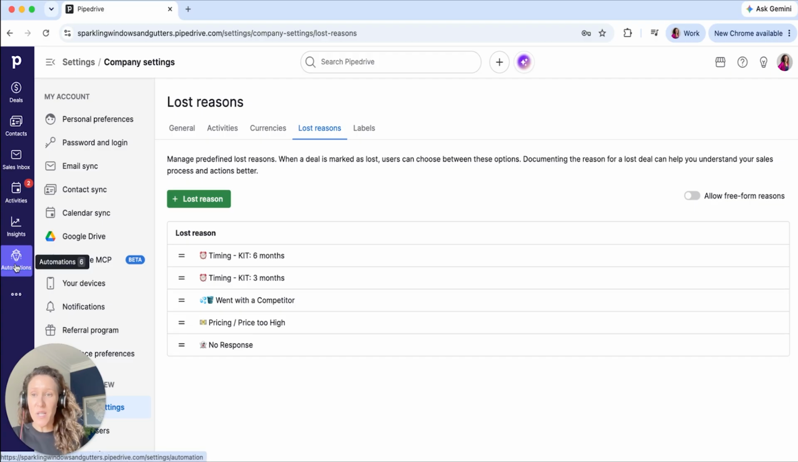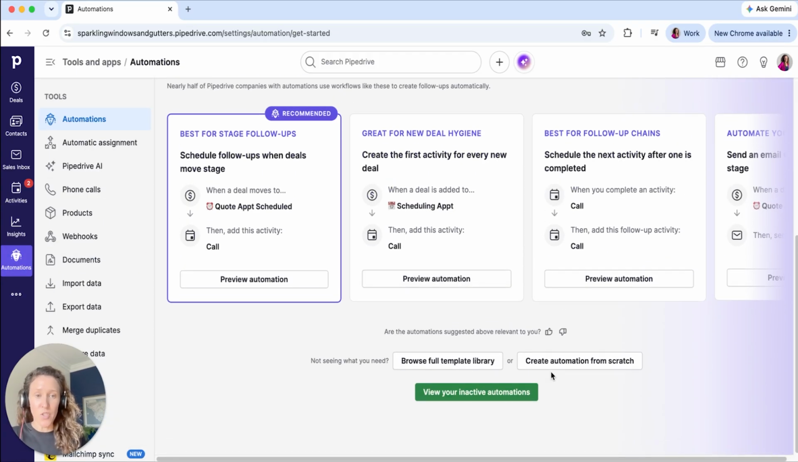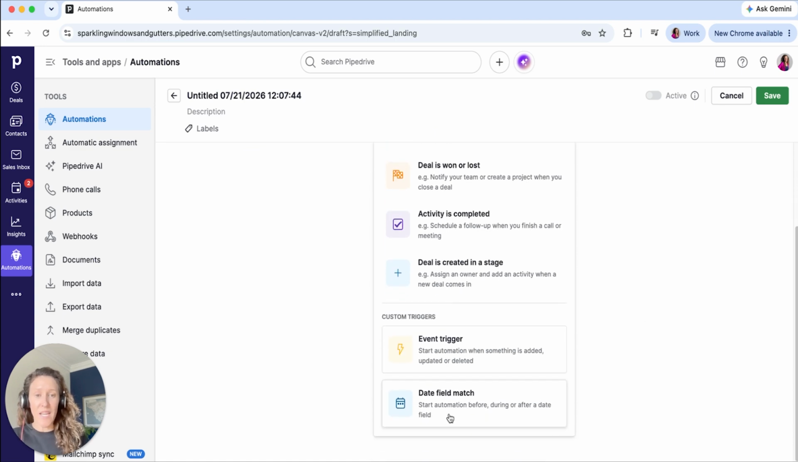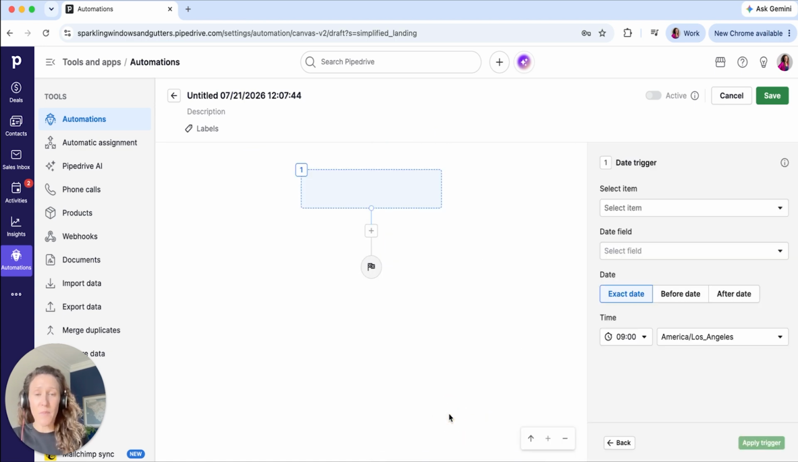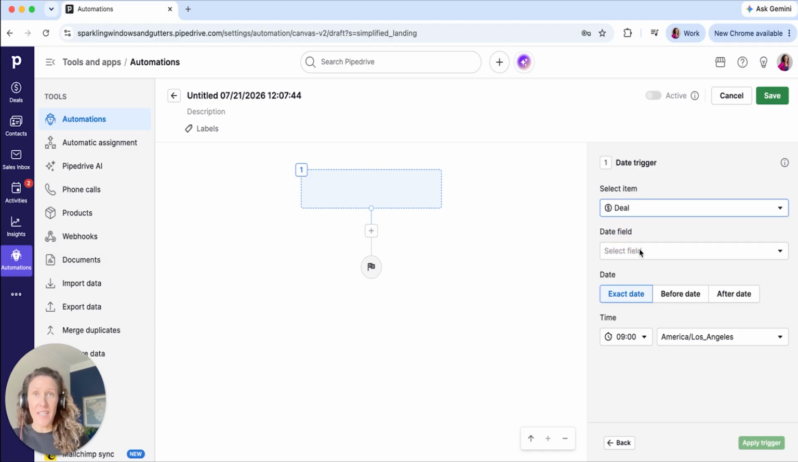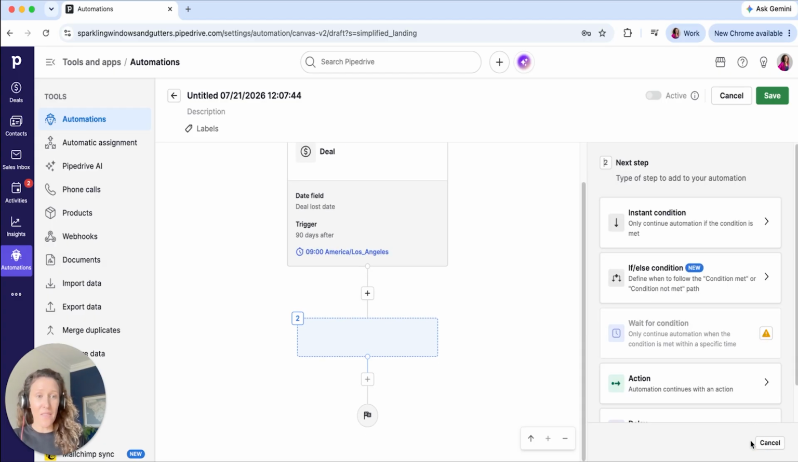Then to set up this automation, you'll go to your automations and create an automation from scratch. Here you want to use a date field match, which is also sometimes called the date trigger. You want to trigger this when the deal lost date, then select after date and put in 90. This is saying that 90 days after the deal is lost, I want to trigger something. So I'm going to apply that trigger.